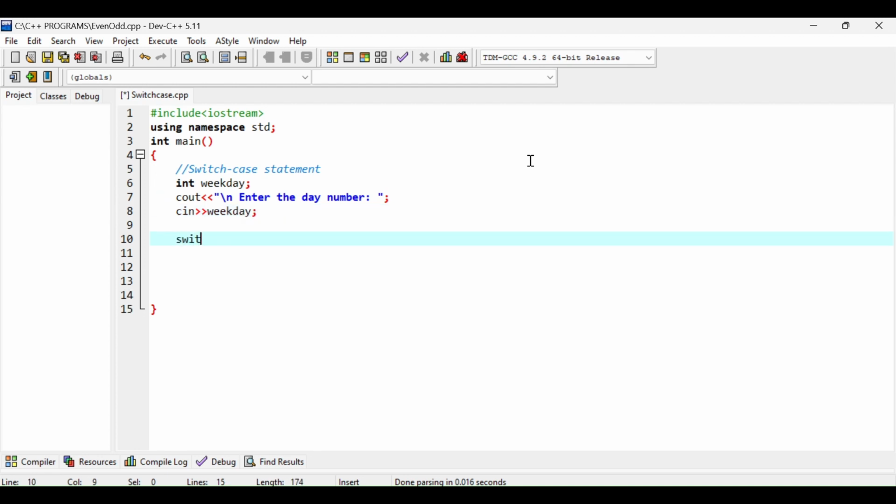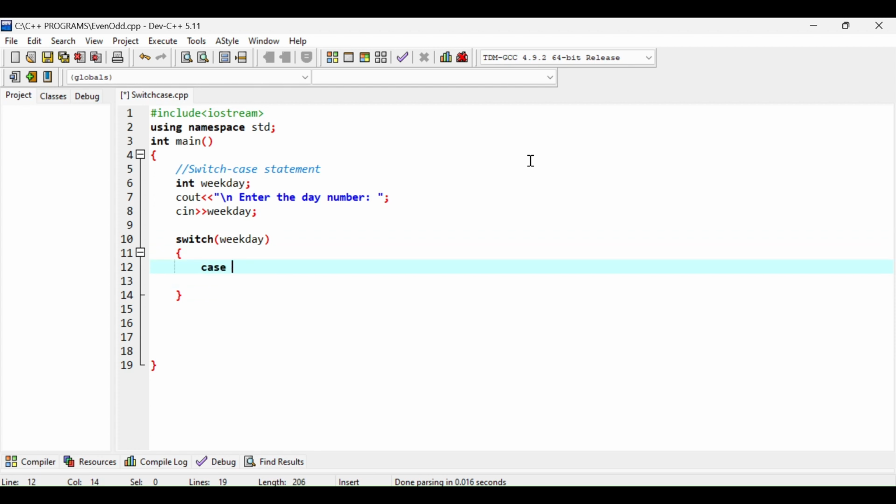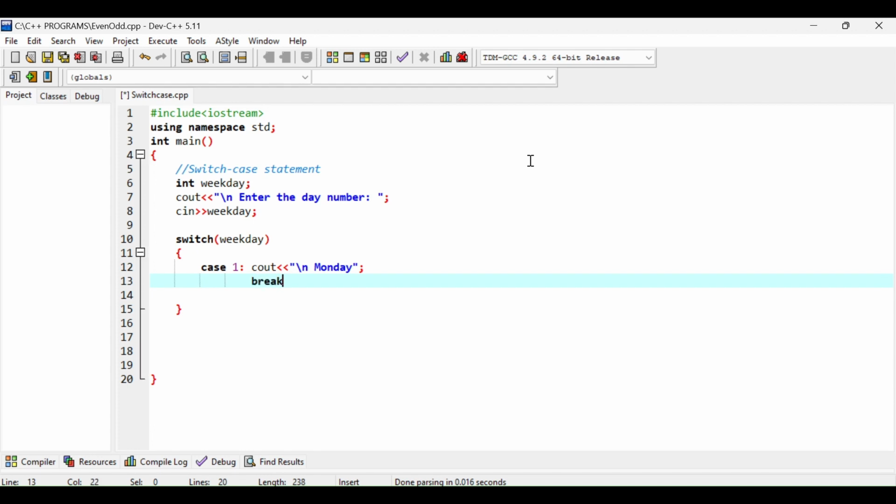Now I am going to make use of switch case statement, and along with switch in the round brackets I will have to mention my variable. Now there are multiple choices because there are 7 days in a week, so I will create 7 different cases. Case 1 is for Monday, and after that I will have to enter break.